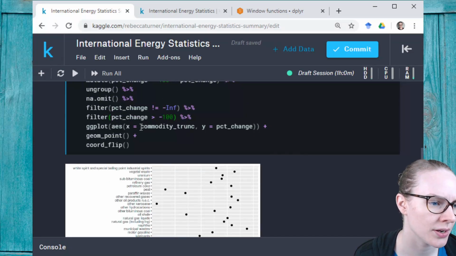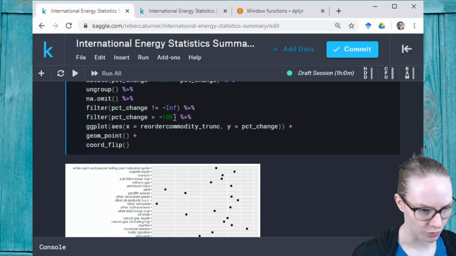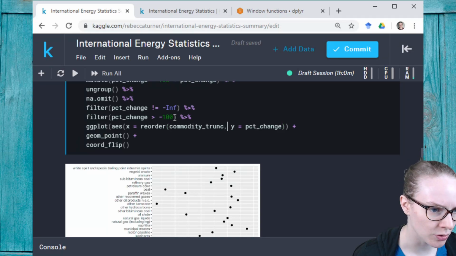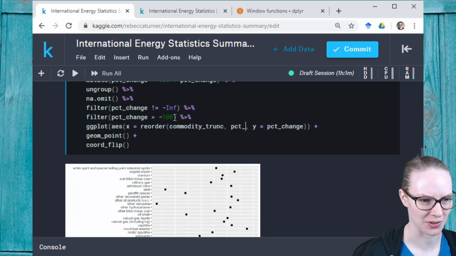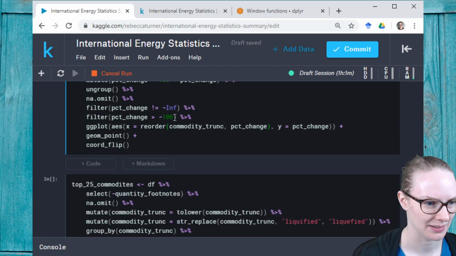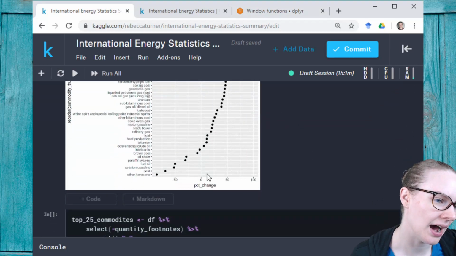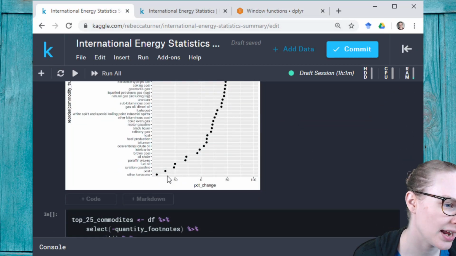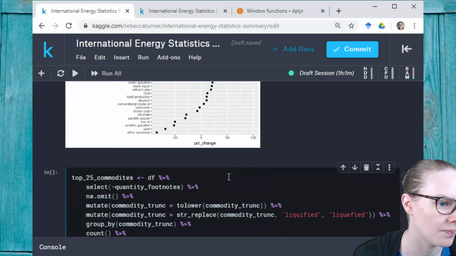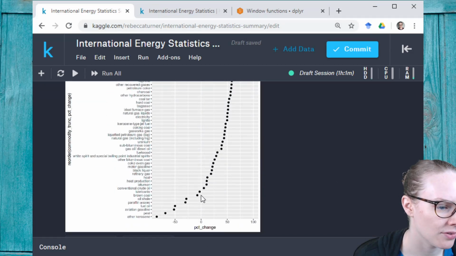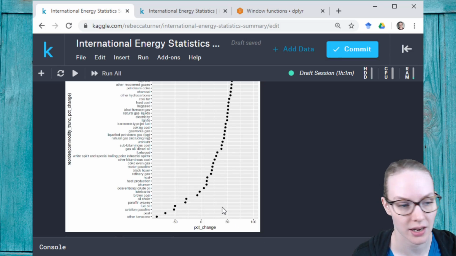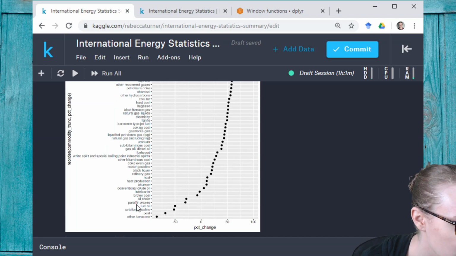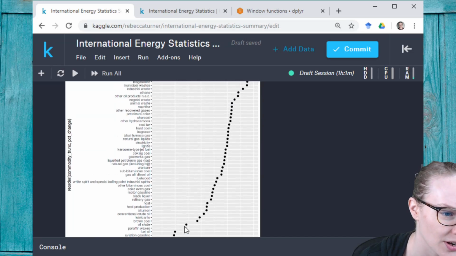But I do want to reorder by community truncation, and I want to reorder that by percent change. Oh, I'm pretty sure this is how that works. Yeah, there we go. So we have sorted. So the ones that have had negative change, so are getting less common over time, are lubricants, brown coal, oil shale, paraffin waxes, fuel oil, aviation gasoline, peat, and other kerosene.